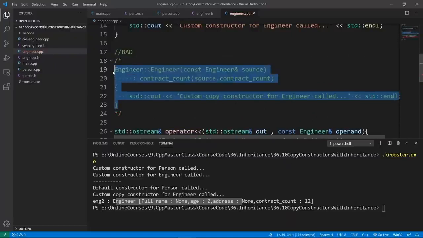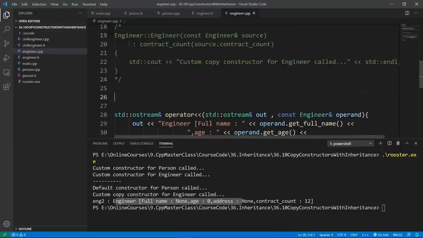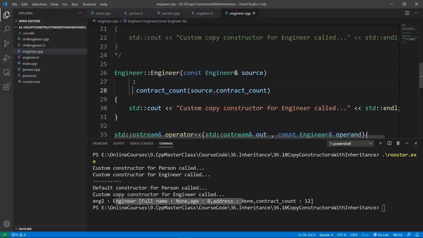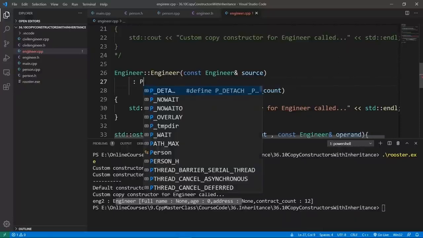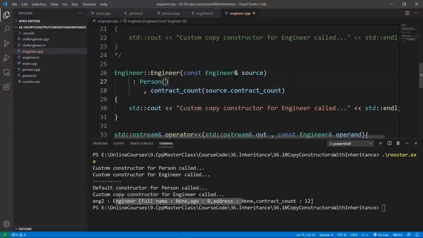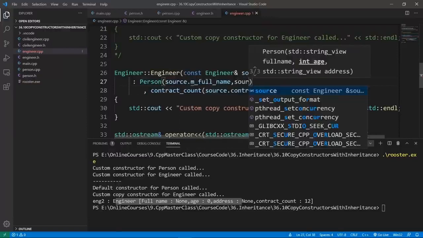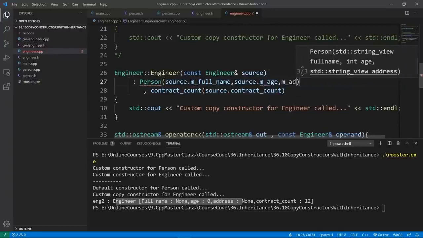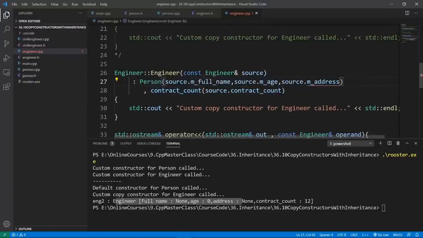And we are going to copy our copy constructor. Let's go down and do this. We're going to put in another copy of this, but we don't want to just initialize our contract count member variable. Instead, we want to do something else. We're going to put a comma here, and we're going to say person. Some of you might be thinking, what if we call the base constructor directly? We can do something like this. We can say person, and we can say source m full name. We can do that. We can say source m age, and some of you are going to say source m address. Let's do that. Source m address, and we're going to build a person object and use that to initialize the person part of us.